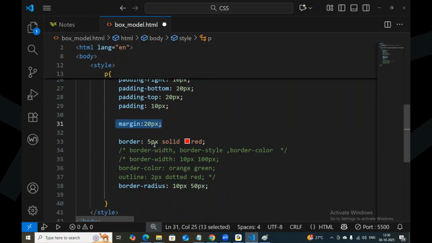Same like border. When I say border, the shorthand method is border 5 pixels. If I say border 5 pixels solid red, the first property is the width of the border, the second property is the style of the border, and the third property is the color of the border. If you want, you can write border width separate, border color separate, border style separate.